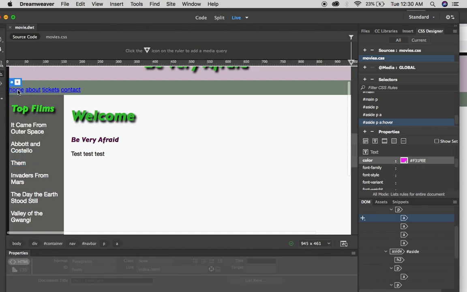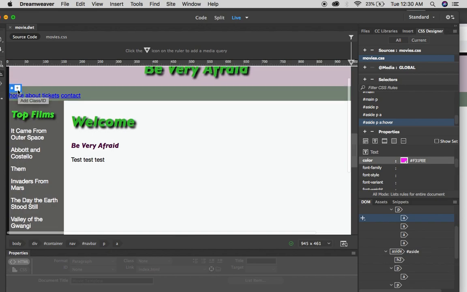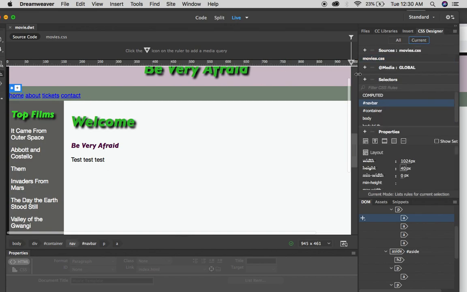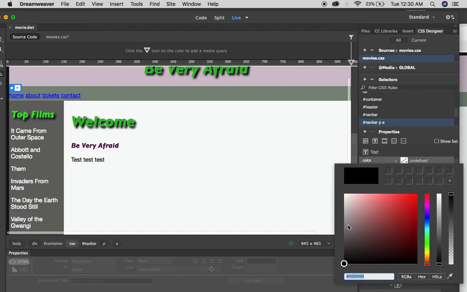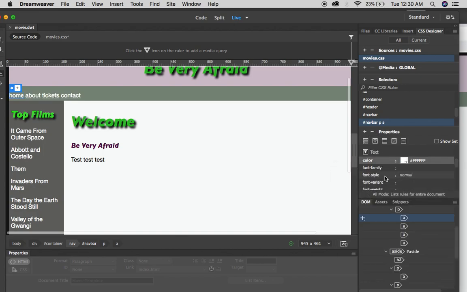Now let's change the links and actually make buttons from these links. In the navigation bar, let's click on one of the links. CSS Designer, current, add a selection, navbar P A, good. Hit enter. I'm going to change that text color. Let me try the white. And let's get rid of that underline by clicking no text decoration.